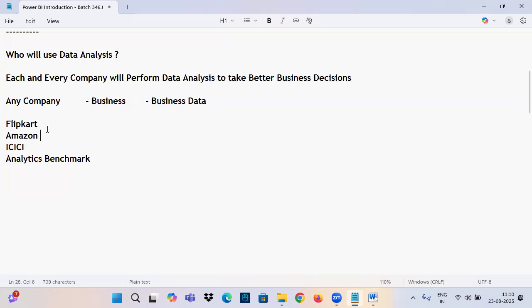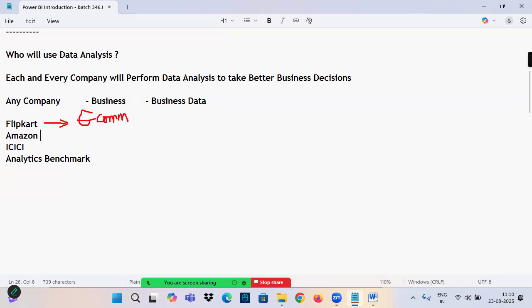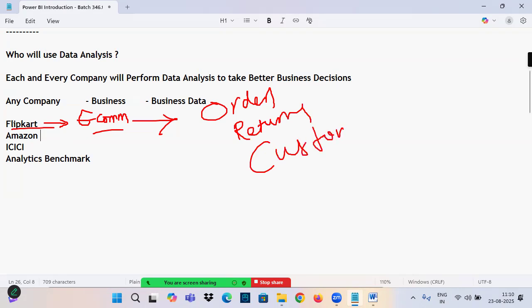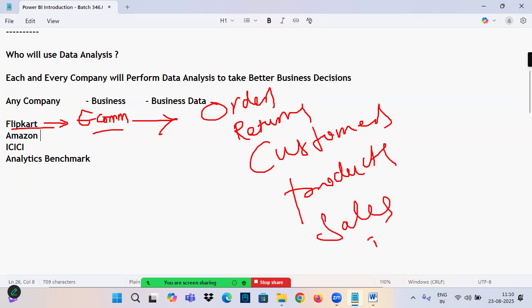You tell me, when Flipkart is doing e-commerce business, what is the business data they'll get? They'll get orders related data, returns related data, customers related data, products related data, sales related data, and so on. This type of data will come from Flipkart. You take any company, this kind of business data will generate. Amazon also gets the same kind of data.